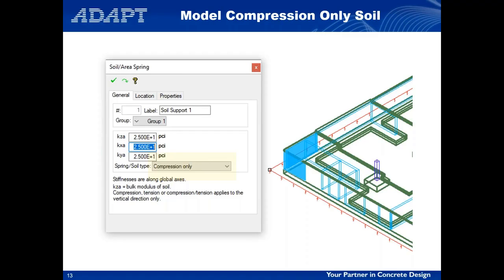So key is compression only, and I want you to notice that the KXA and KYA also have non-zero values. That's important. Otherwise, you're going to get instability warnings when you try to run the slab with lateral loads.